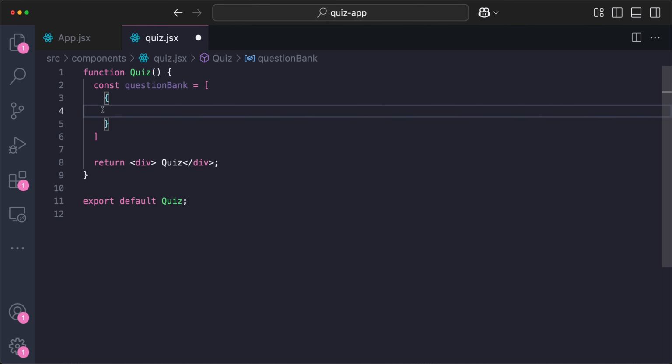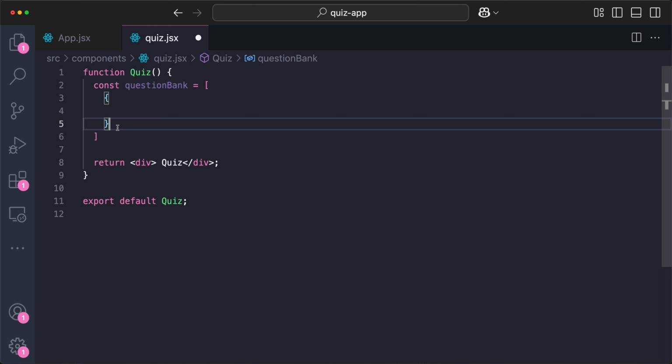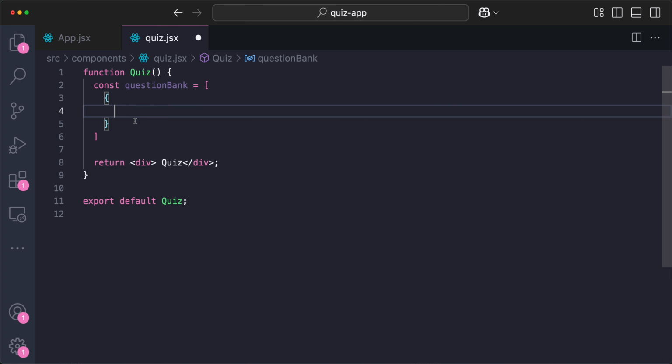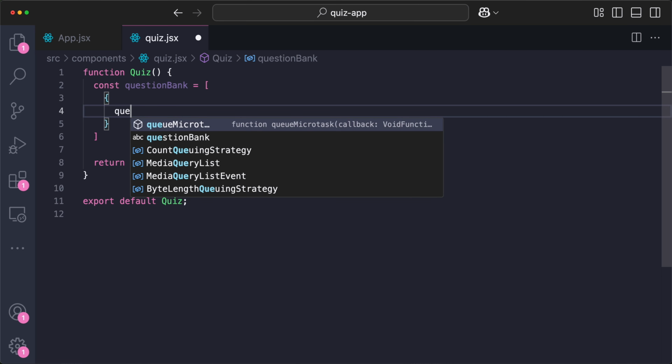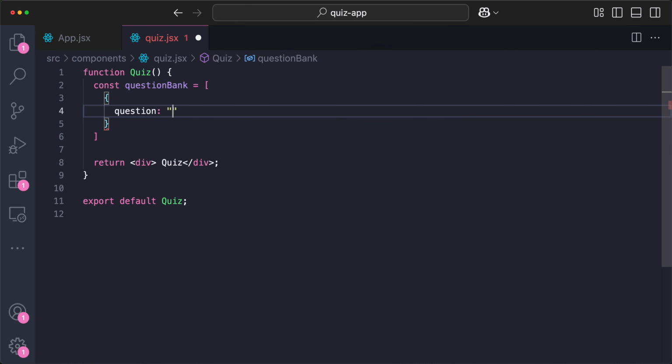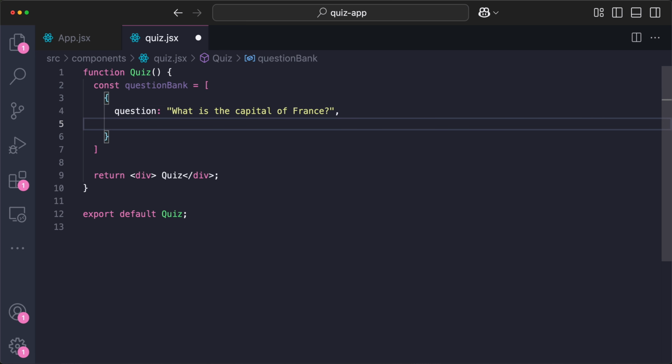Now, each object will represent the information we need to know for a specific question to exist in our quiz. So what are the three things we need? We need to know what the question is. So, for example, what is the capital of France? That's a question.